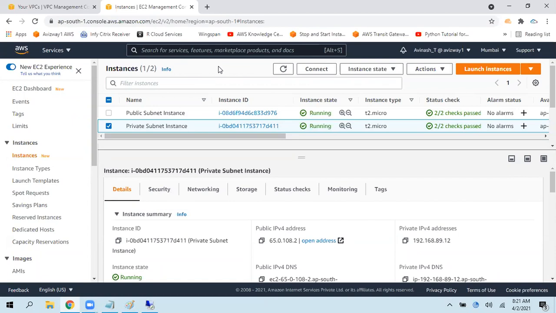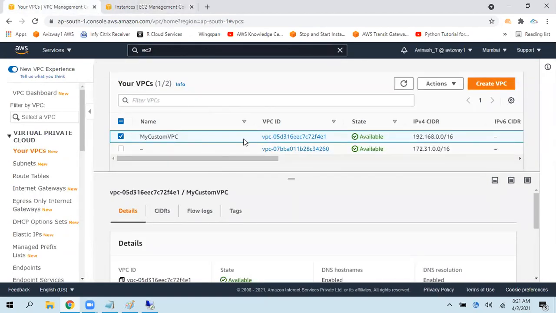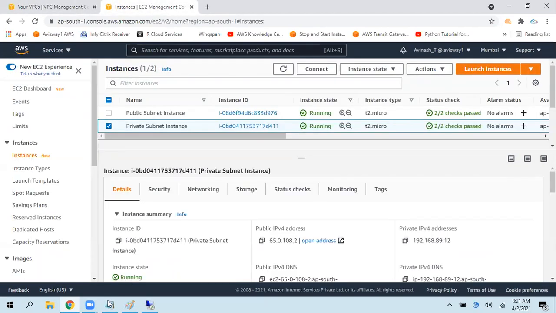Any quick answers? You have to attach an internet gateway to the subnet instance? If you attach an internet gateway, it will become a public subnet. Then why would I call it a private subnet instance? So adding an internet gateway is not at all a solution.